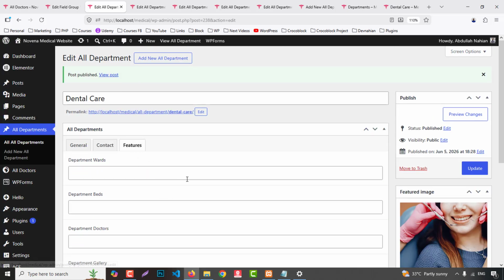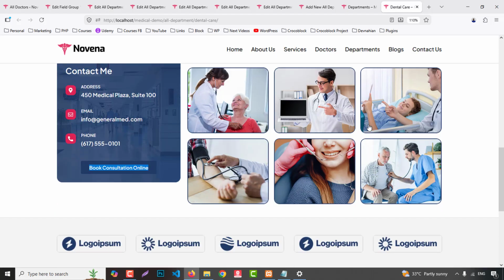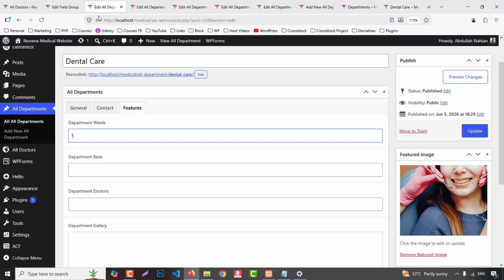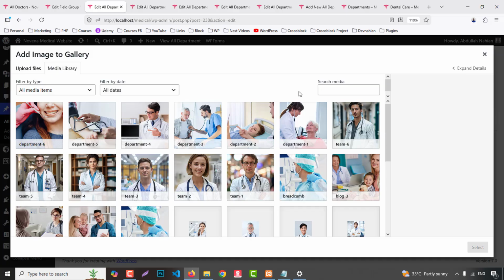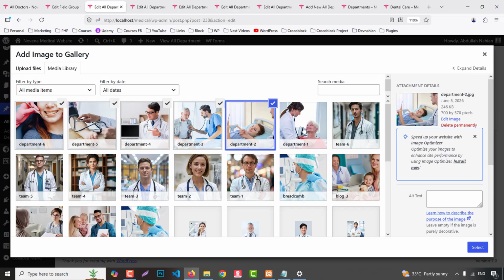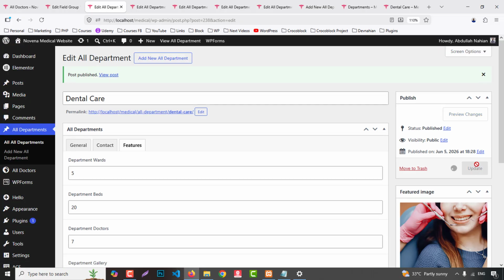Now our features done. Sorry, features will be like our 5 words. Here how it looked like. Yes, 5 words like 20 beds and doctor like 7. Okay, for gallery we can use similar all department images for now. So 1 2 3 4 5 6. Select, then click on update.